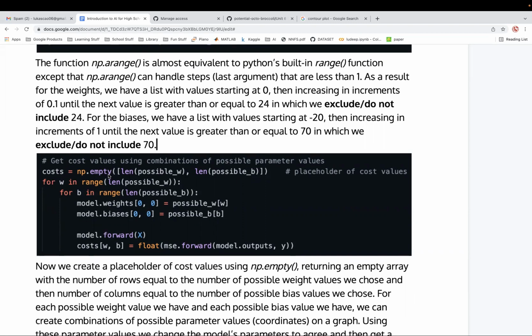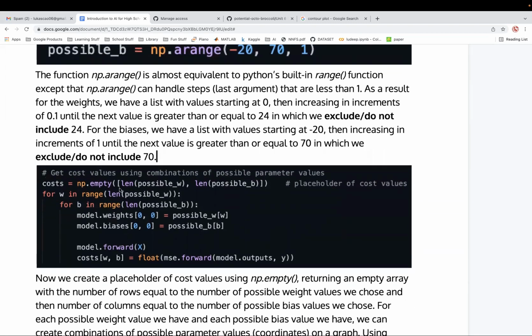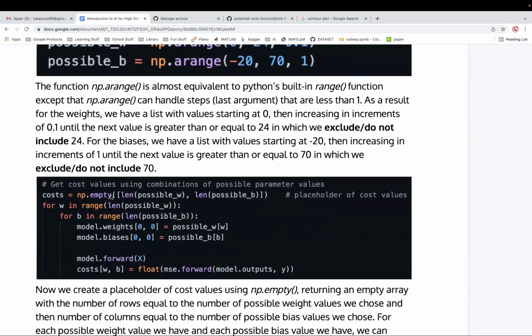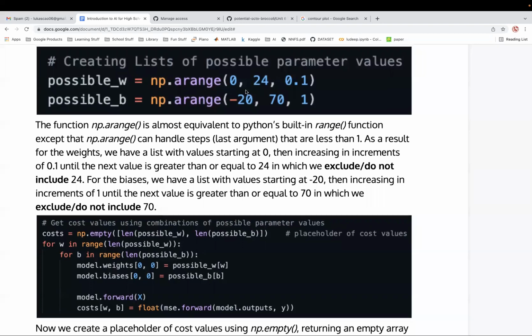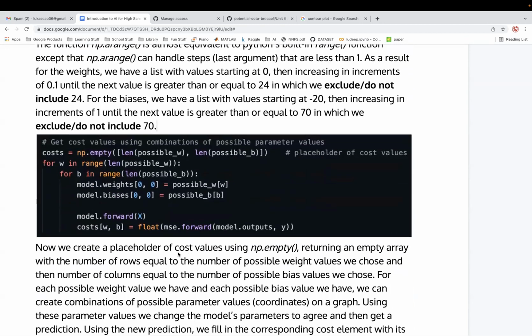So it just creates an empty array, but then your shape, which is the number of rows by the number of columns, is going to be: the number of possible weight values we get is how many rows we have, and then the number of columns is the number of possible bias values we will have.